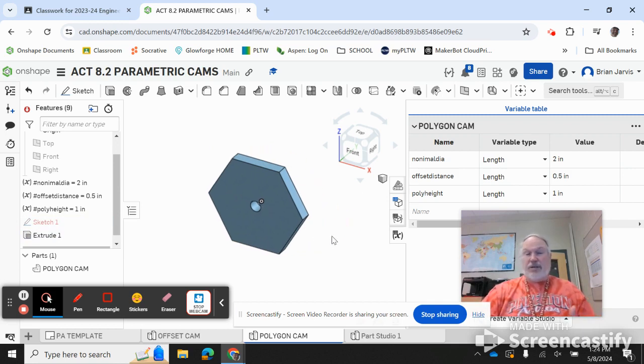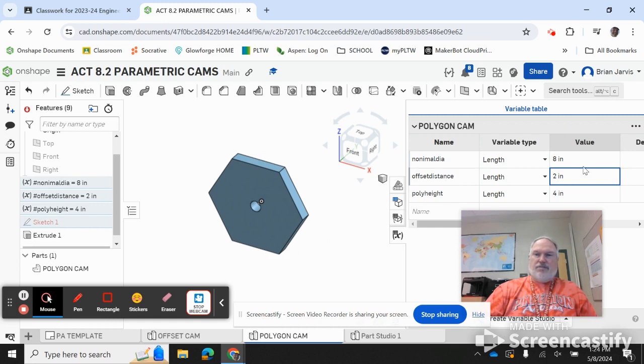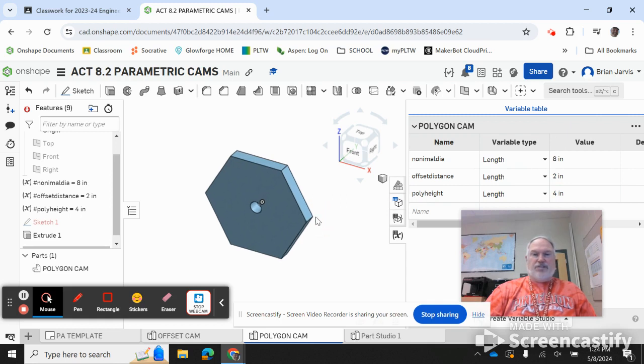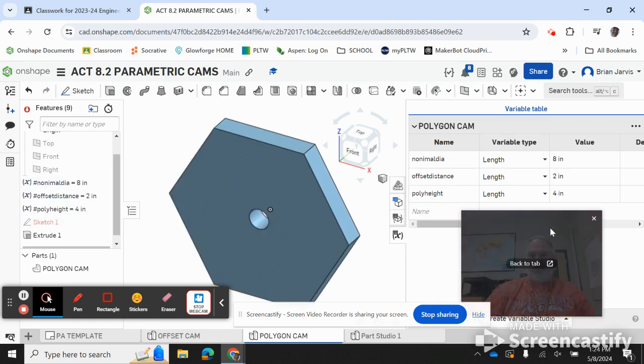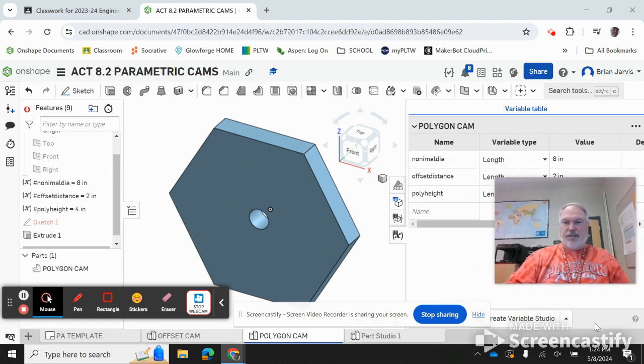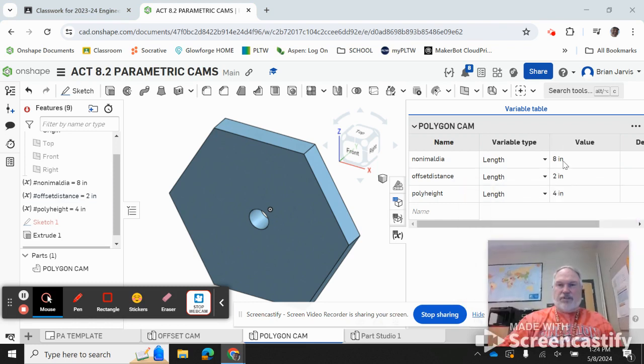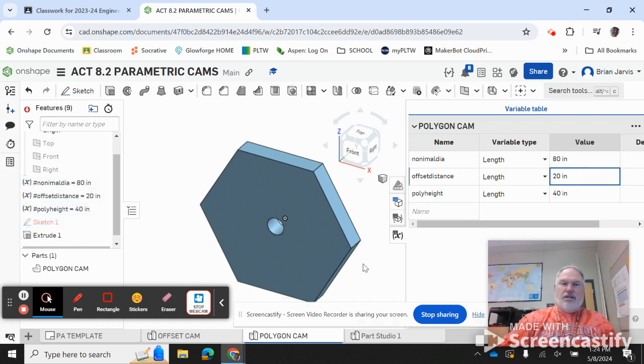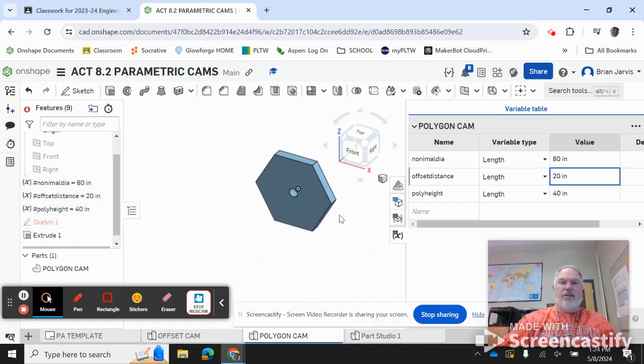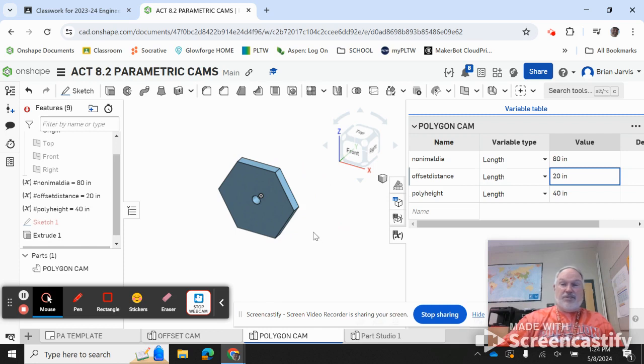Now, what you should be able to do, and I'm curious if this will work, if I change my nominal diameter to 8, right? Did it get larger or smaller? Oh, the numbers changed. If I change this, let's say I change it to 80. Oh, the variables got bigger, but oh, I know why. Well, there you go. There's the reasoning for it.